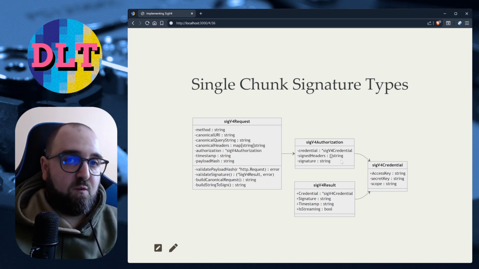And like you see here, the credential will include the access key. This is parsed directly from the authorization header, but internally we also fetch the secret key, which is on our database on our side, and we set the scope. Next we've got our timestamp, and finally our payload hash, which is our body hash.